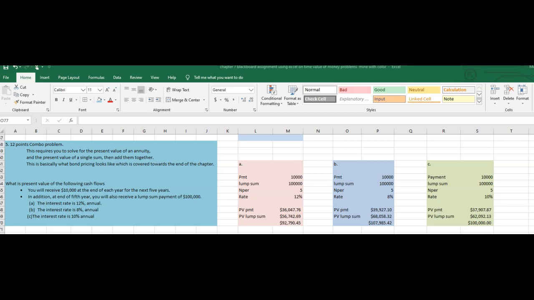Okay, so first, you are receiving $10,000 at the end of each year for the next 5 years. And in addition, at the end of the 5th year, you're going to get that $10,000 payment, but you're also getting a lump sum payment of $100,000. So the way to solve for this is first I go ahead and I put in all my information here: my payment, $10,000, my lump sum, my number of periods, and my rate.